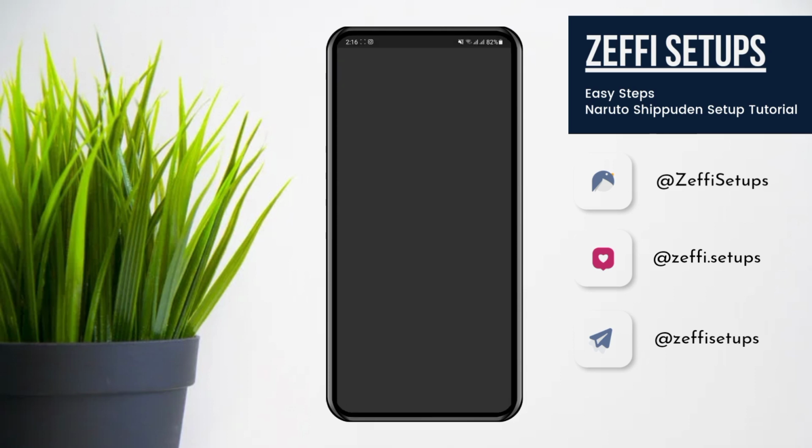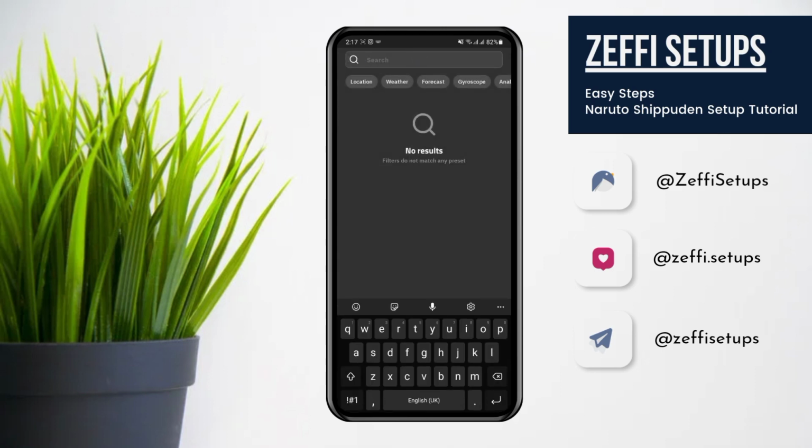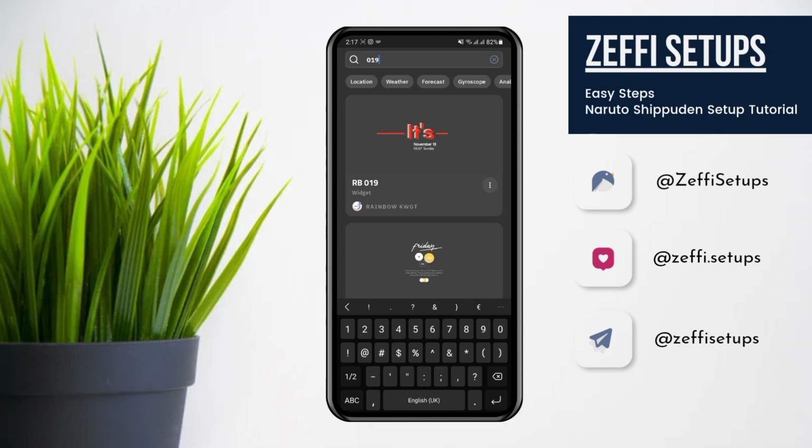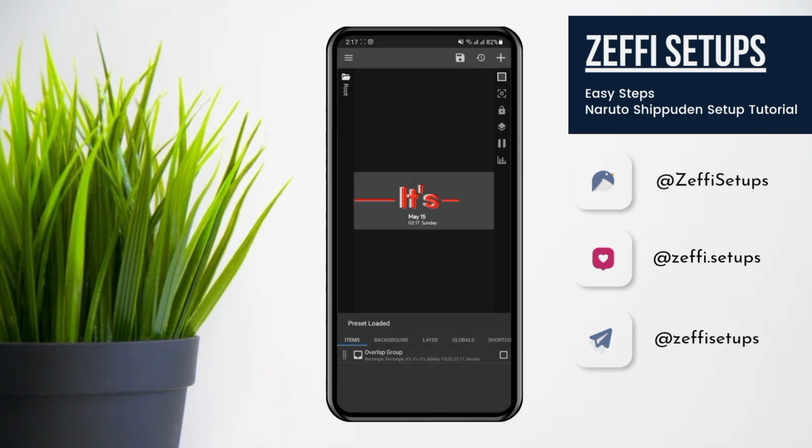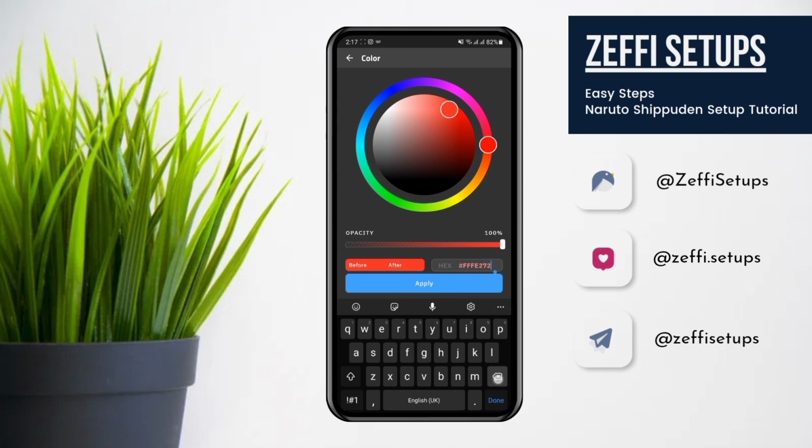Tap on the top widget, open the search and type 019. Select the rainbow widget. You have to do nothing. Simply go to the globals, tap on color. First remove all the text and type FFAE tetra 0. Then tap on apply.